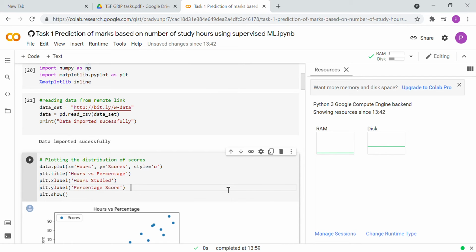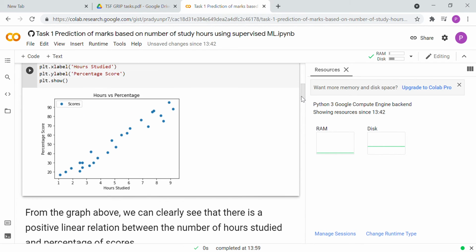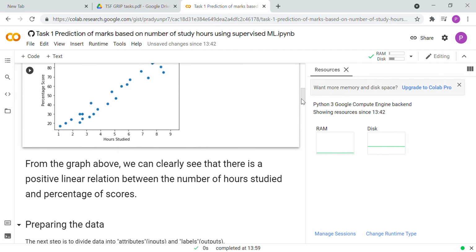So to get a better understanding of how our data is, let's plot a graph, and a scatter graph is a really good one, so we'll do that. Here you can see we have done that, and let's run this. So the x part is the number of hours and the y part is the percentage of score. So let's proceed to the next step.